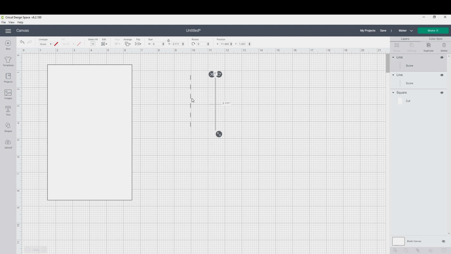How you can change it from a score line to a cut line is at the top under canvas is this column that says line type. Right now it says the line type is score. We're gonna click on the down arrow and we get all of these options. Now we could change it to anything we want, which in this case is a cut line.